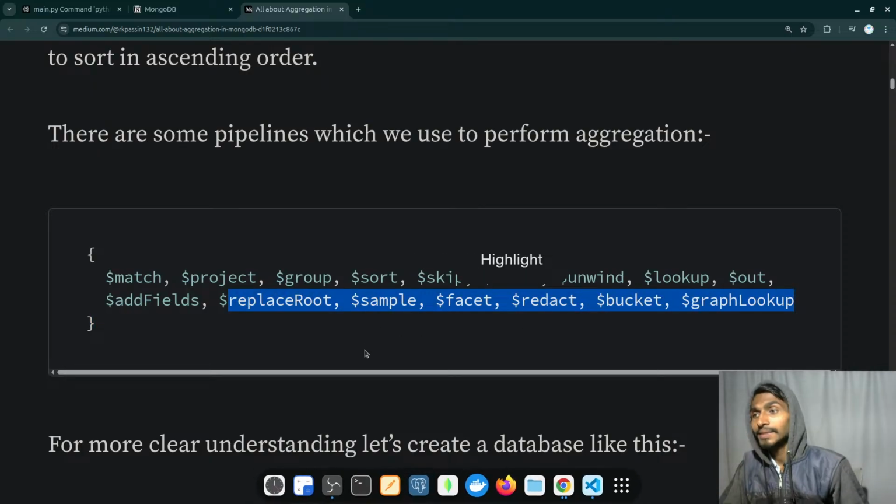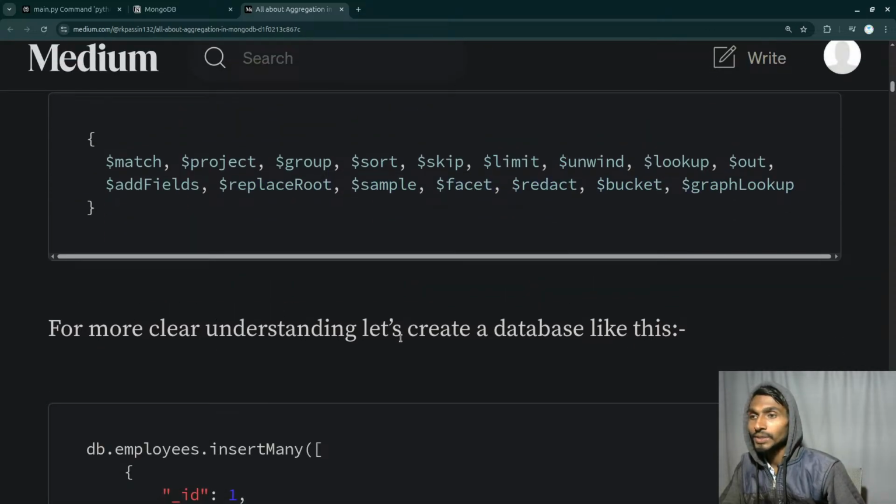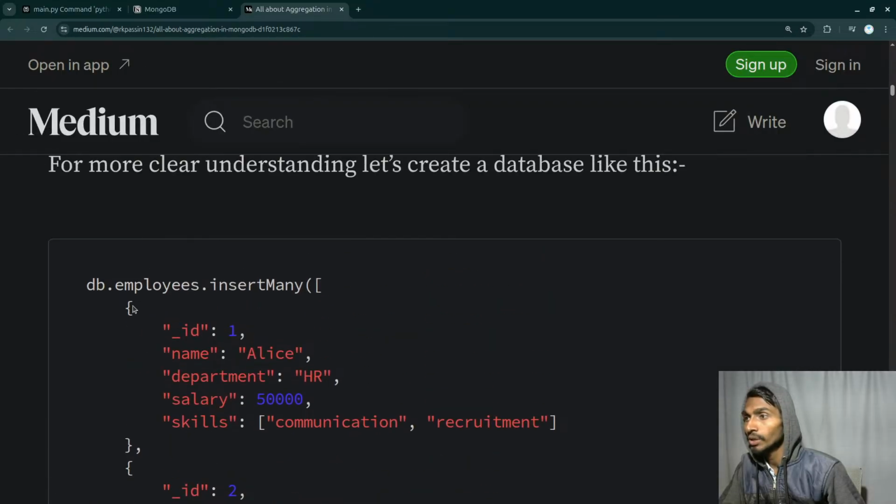Okay, that's great. Half of the things we already know, half of the things we don't know, so we can just learn them. For a clearer understanding, let's create a database like this. So what will I be doing? First of all, I will be inserting the values.